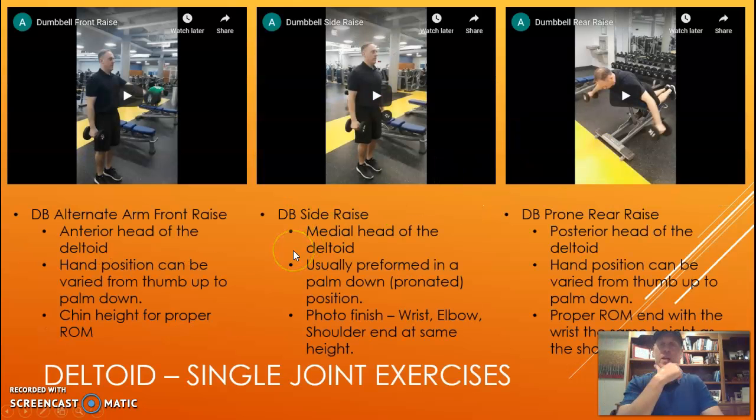We have these three exercises side by side by side: dumbbell front raise, dumbbell side raise, dumbbell rear raise. With these, you have two that are in primarily the same position, but the movement pattern is different. On this one, the body position is different and the movement pattern is different. You've seen this one before.